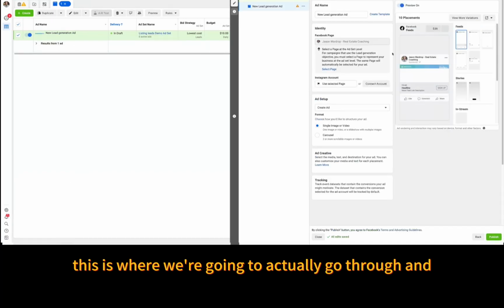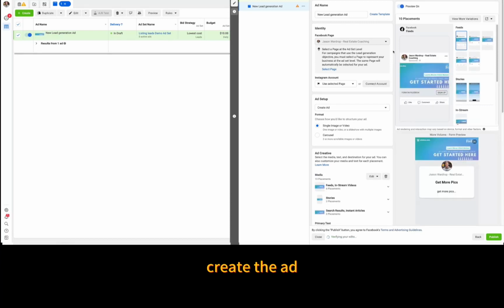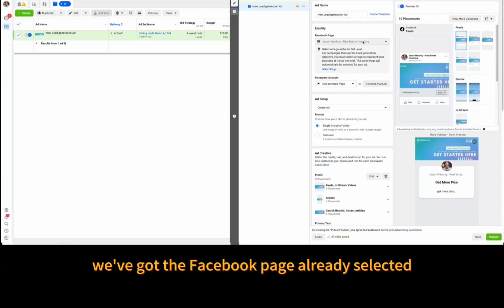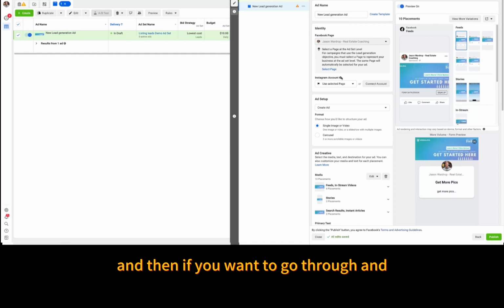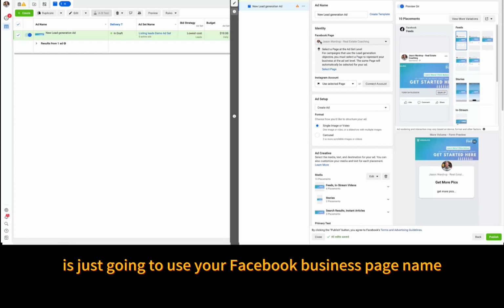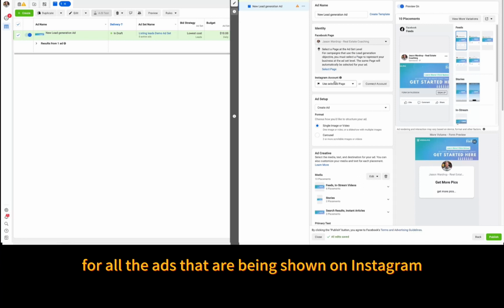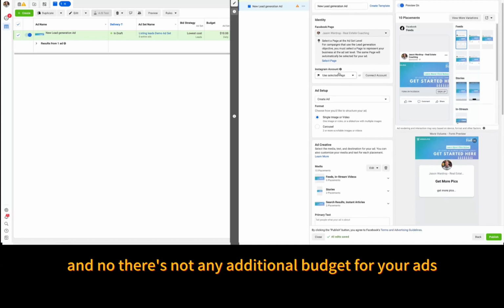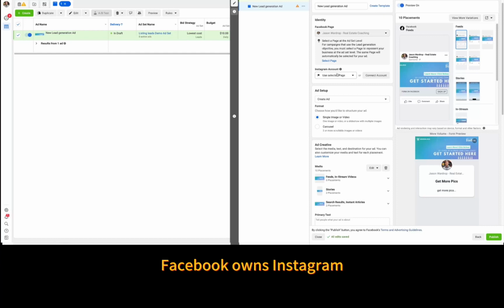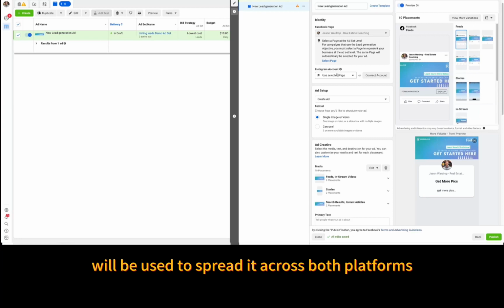So this next part, this is where we're gonna actually go through and create the ad that people will see, okay? So you can give the ad a name if you like. We've got the Facebook page already selected. And then if you wanna go through and connect your Instagram account, you can do that, connect it right here, or it's just gonna use your Facebook business page name for all the ads that are being shown on Instagram, all right? And no, there's not any additional budget for your ads to be shown on Instagram as well as Facebook. Facebook owns Instagram, so by showing your ad on Facebook, it also can be shown on Instagram, and that same $10 per day budget will be used to spread it across both platforms.